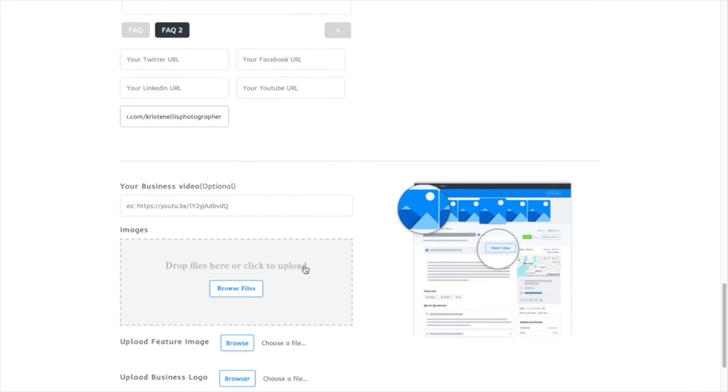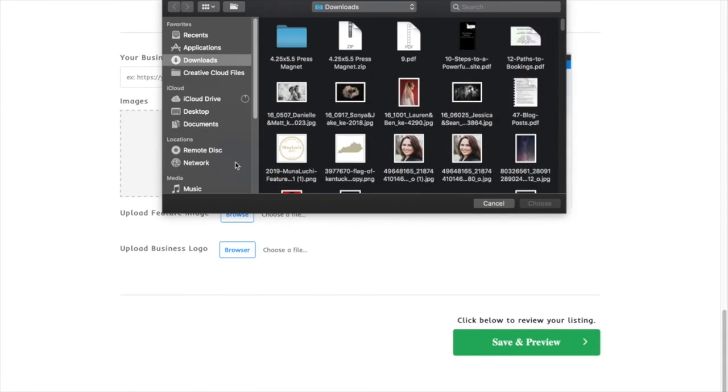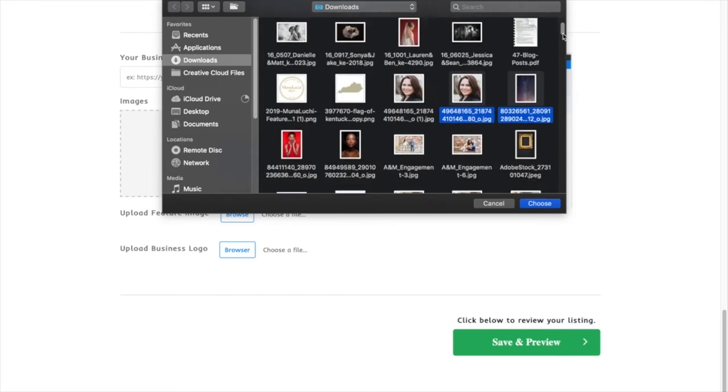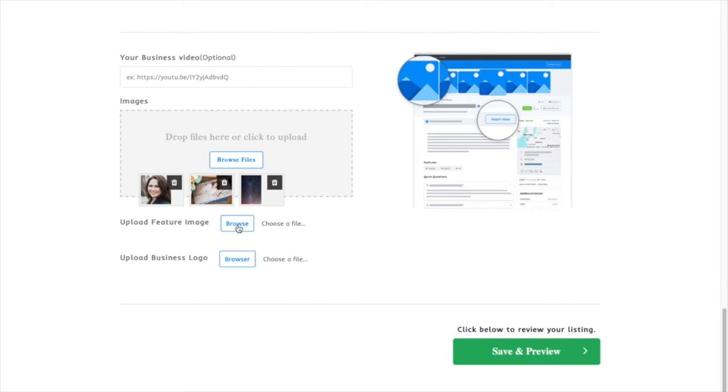And then if you have a business video, great for videographers. And then your images. You are limited to 10 images. I'm just going to put up like 3. I'm trying to choose the smaller ones because they do need to be smaller than 8 megabytes.